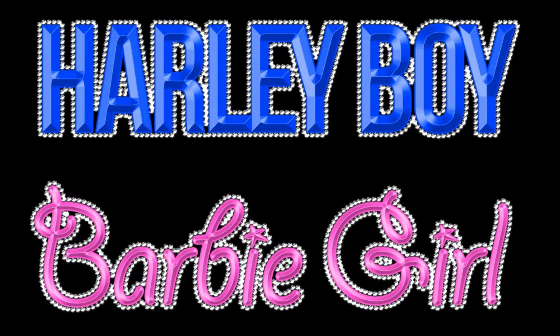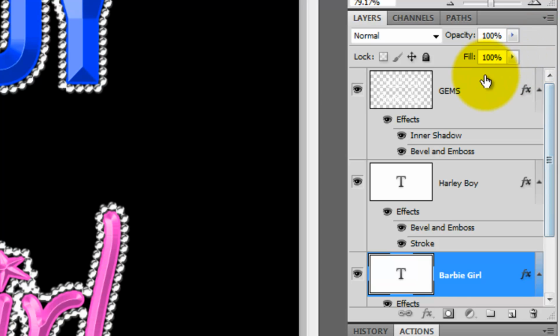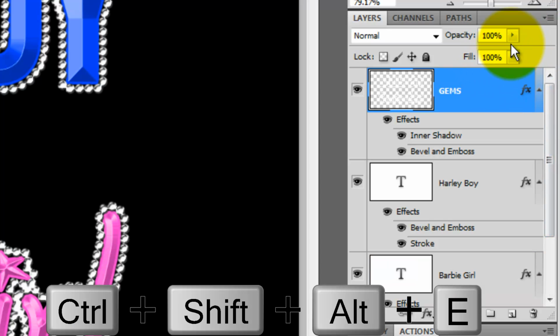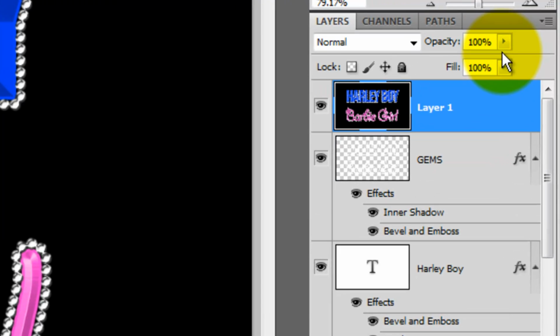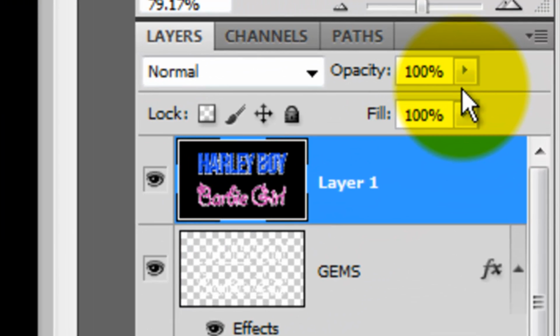Let's put the bling in our jewelry by adding some retro twinkle stars to some of their highlights. Click on the top layer and press Ctrl-Shift-Alt-E or Command-Shift-Option-E on a Mac. This made a composite snapshot of the entire image and placed it on its own layer.